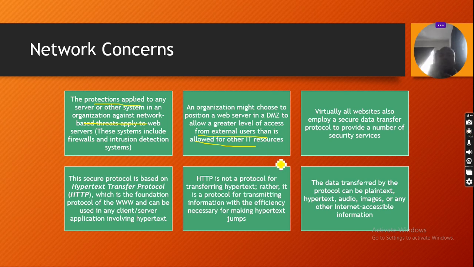Then virtually all websites also employ a secure data transfer protocol. We're going to talk about HTTPS. Websites employ what we call the secure data transfer protocol to provide the security that is needed when you transmit data. This secure protocol is based on the hypertext transfer protocol, HTTP. But there's a secure, better version of HTTP called HTTPS.